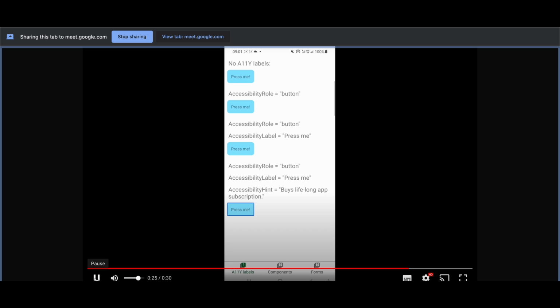Press me. Buys lifelong app subscription. Button. Double tap to activate. Okay, and then the third one, we have three of them. So we have label, button, and the hint. So I think label is being read out first. Press me. Buys lifelong app subscription. Button. Okay, so first we read the label. Then if the label is not being clear, so if the button is doing something else than the description would suggest, then we add the hint to tell the user what's going to be the result of the action. And then it reads the role.